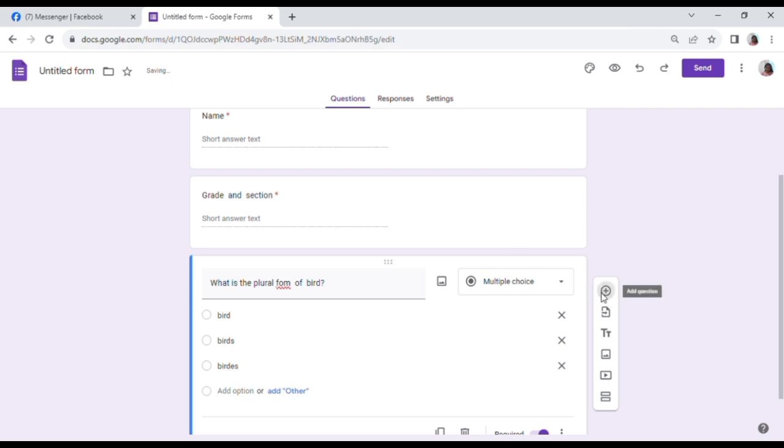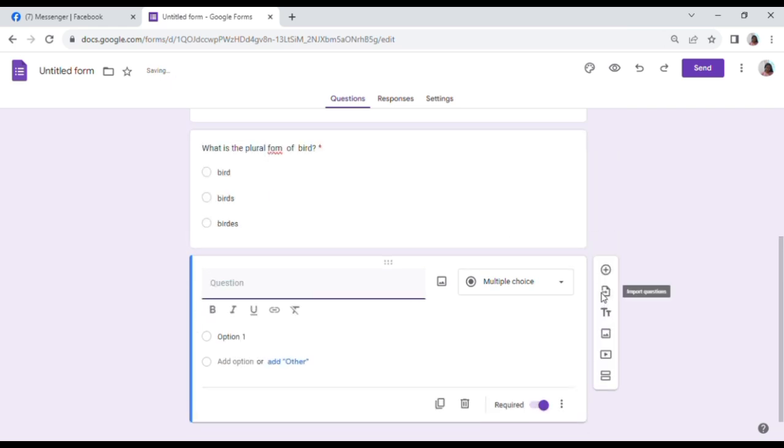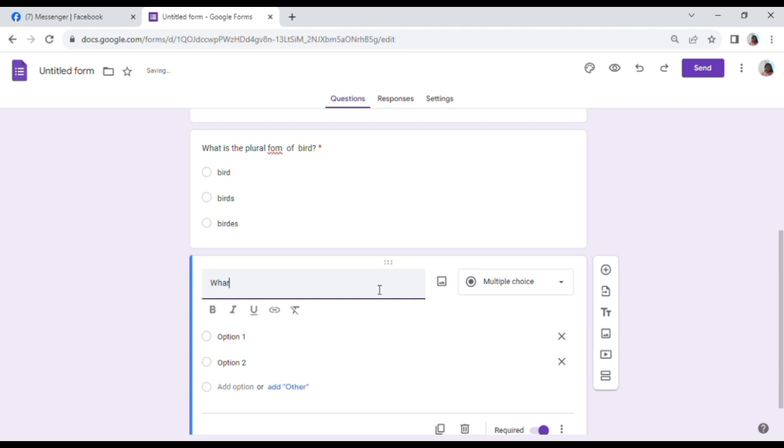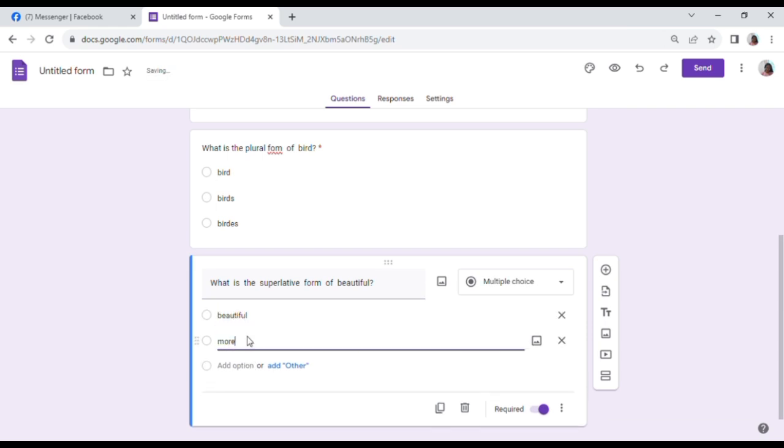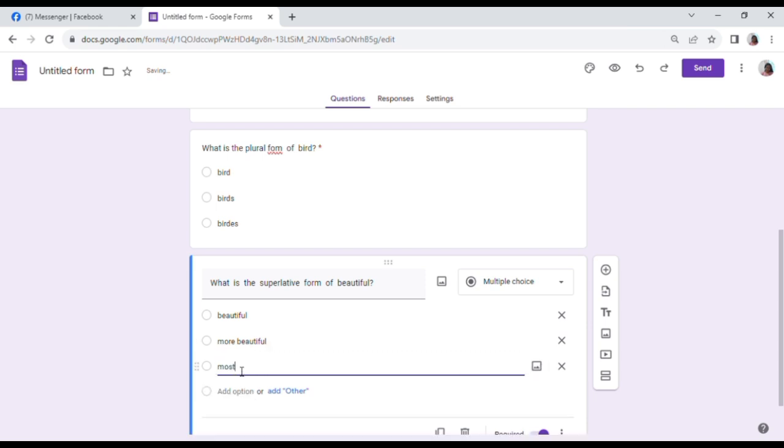Okay, and next question, let's add another question. What is the superlative form of beautiful? Then add options like beautiful, more beautiful, okay, and then most beautiful for the third option.